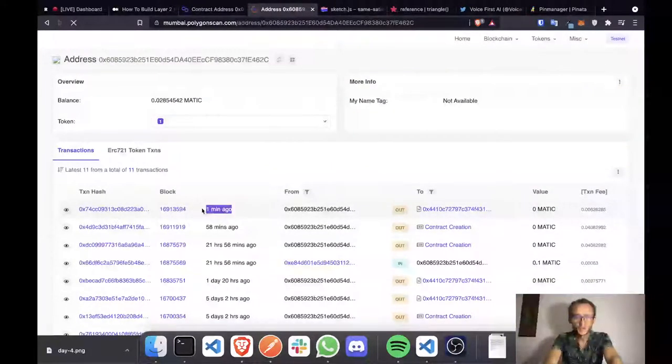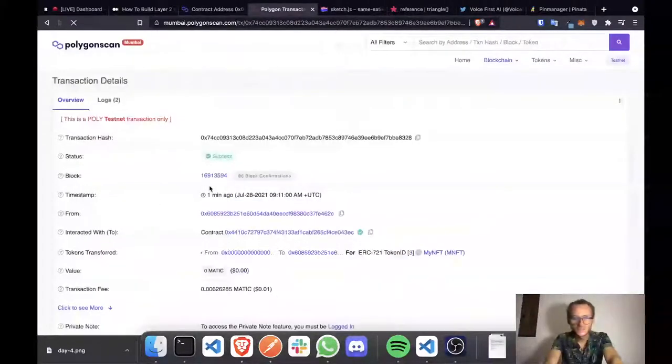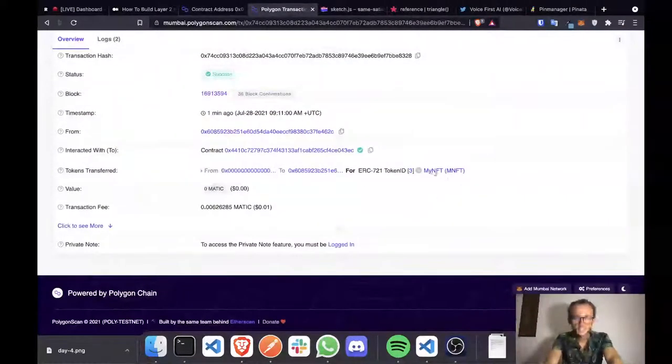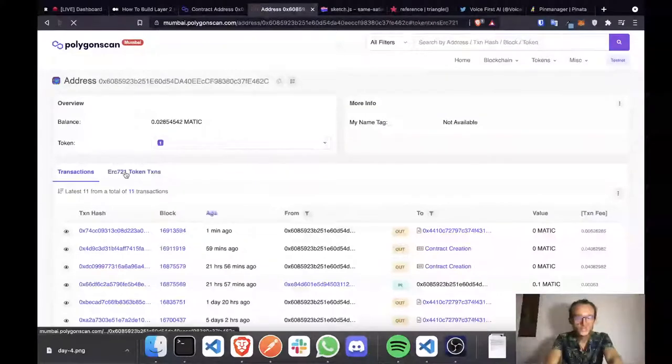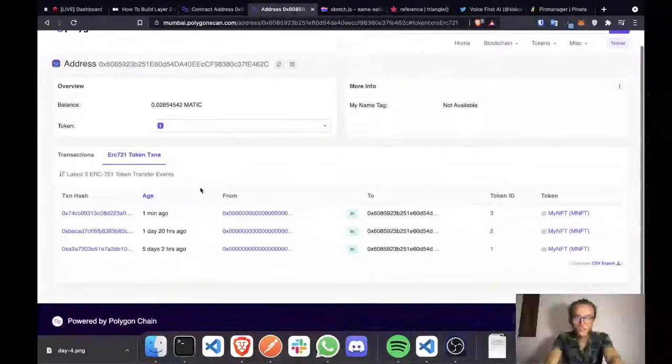And we can see 1 minute ago, we have just run this transaction. So we can check out this transaction. We can see that there was an NFT being minted, and it was from this address. And we can check over here on our ERC-721 tokens. And 1 minute ago, we minted a new NFT of token ID 3.